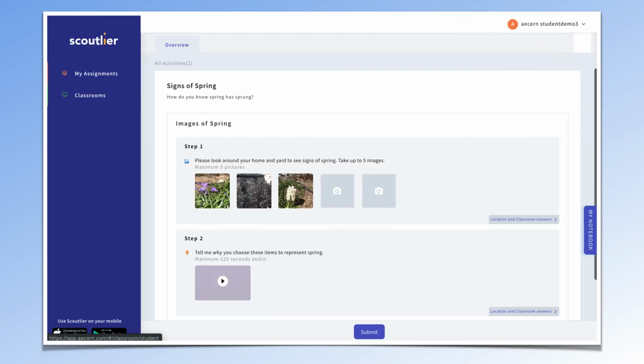Notice not all 5 photos were taken. Elements in an assignment are not required. You may require all elements be completed in your directions, but Scoutlier does not. If you want to, you could give students options to choose how to respond, with different steps or options such as write, record, demonstrate with video, etc., allowing a greater flexibility for students to express themselves.